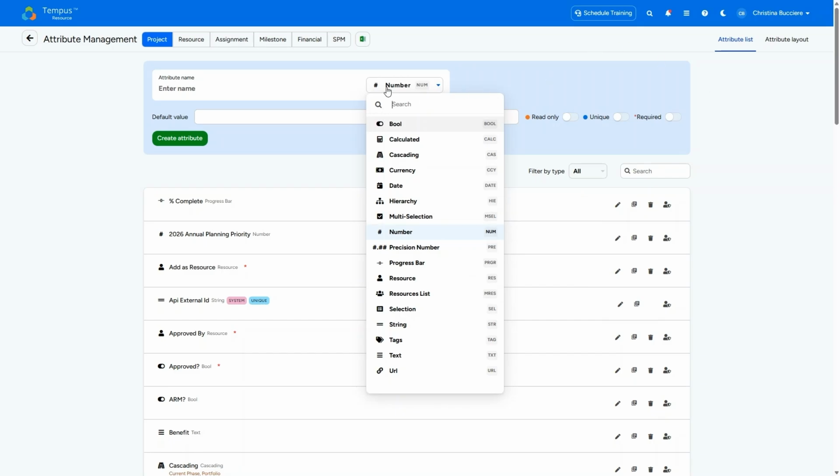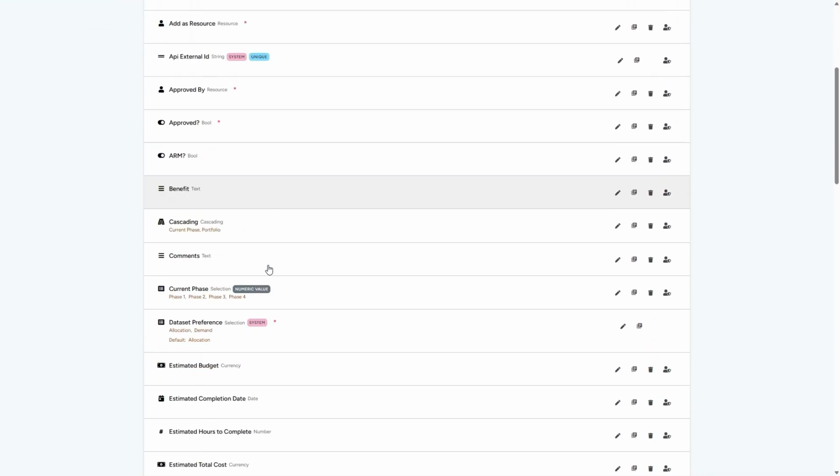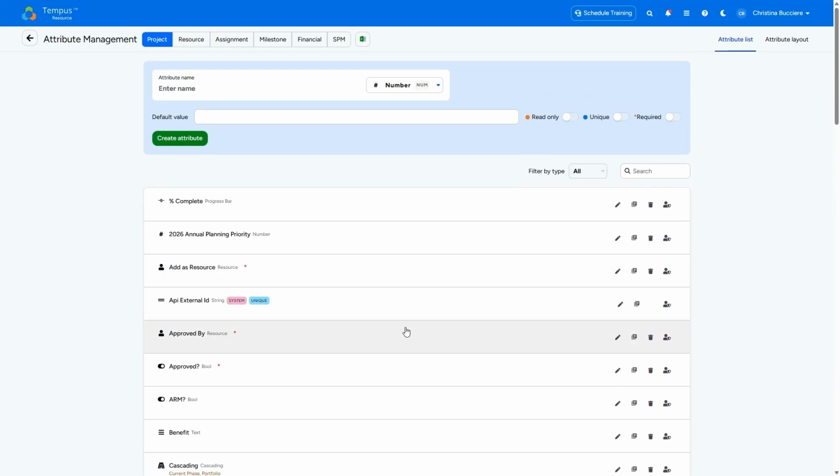Once you've selected the attribute type, you can determine if it is read-only, meaning it's not editable, whether it is unique, meaning it has to have a unique value associated, or required to fill out by your end users. You can also enter a default value if you need to. Once you've got all that established, you will go ahead and click Create Attribute. Once the attribute has been created, it will appear in your list of attributes below.